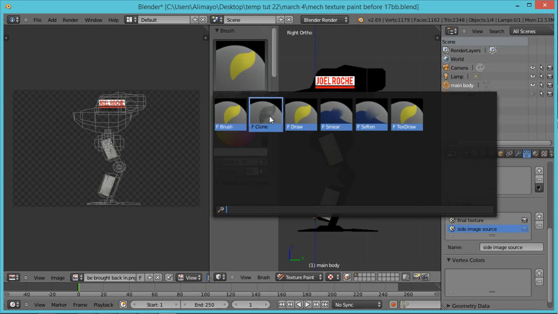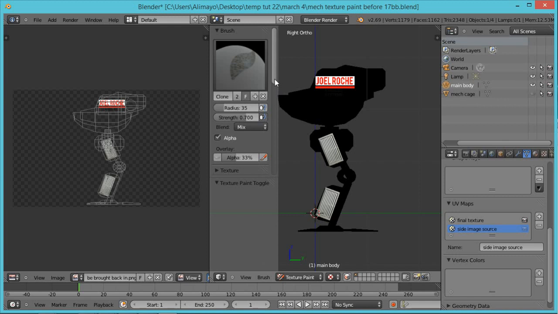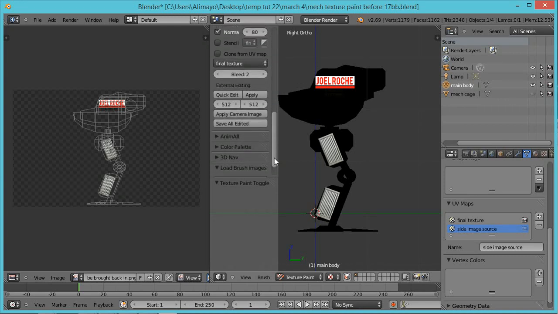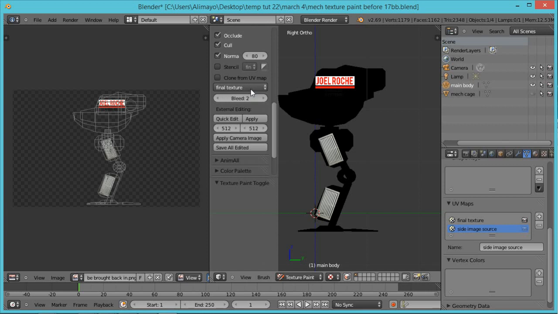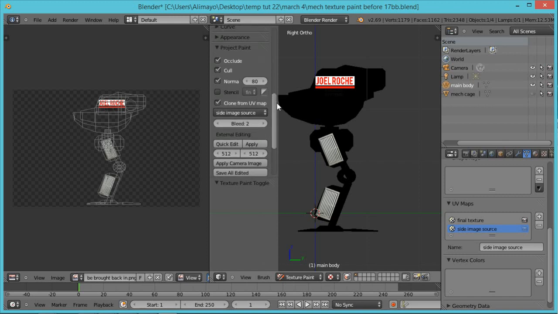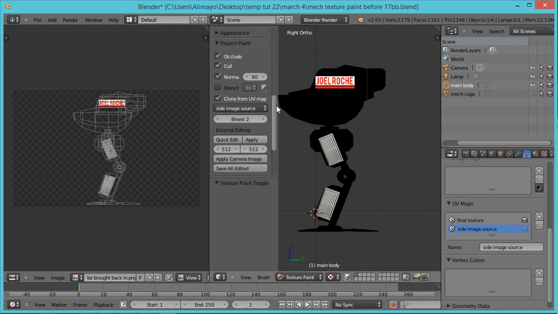So anyway, in this mode, you start off in the brush. You want to select clone, and then you want to go down until you see where it says final texture here. Remember, that's our base texture. We don't want that. You're going to select here, and then you're going to select the side image source. Now you're going to click clone from UV image. The order you do this in is actually important. So we came from edit mode, we were selected on the side image source, and then we selected the side image first, and then after doing all that, we selected clone from UV map.